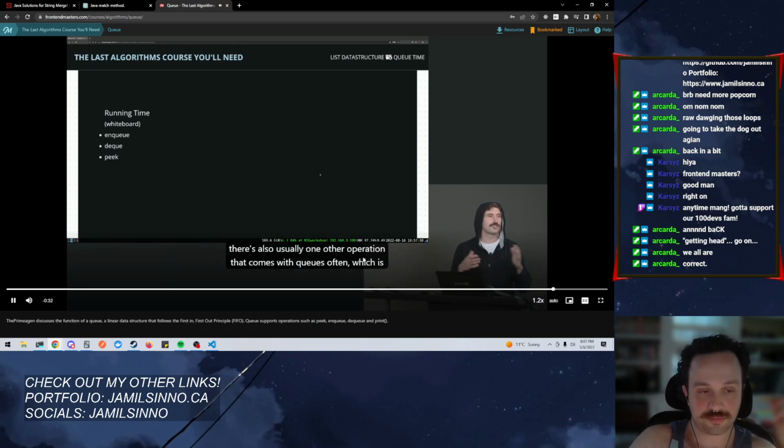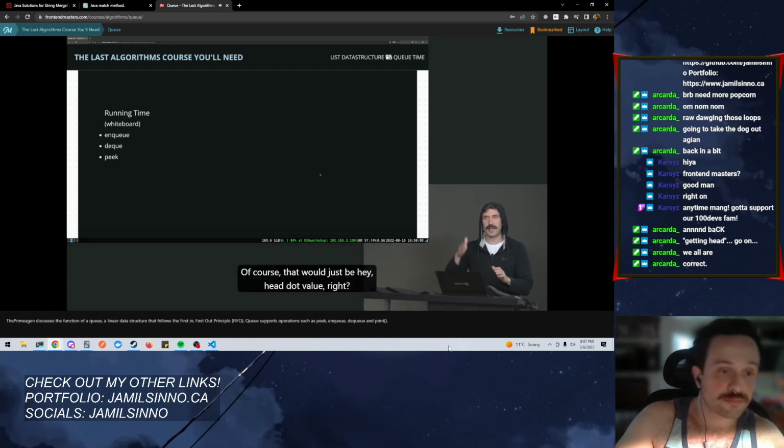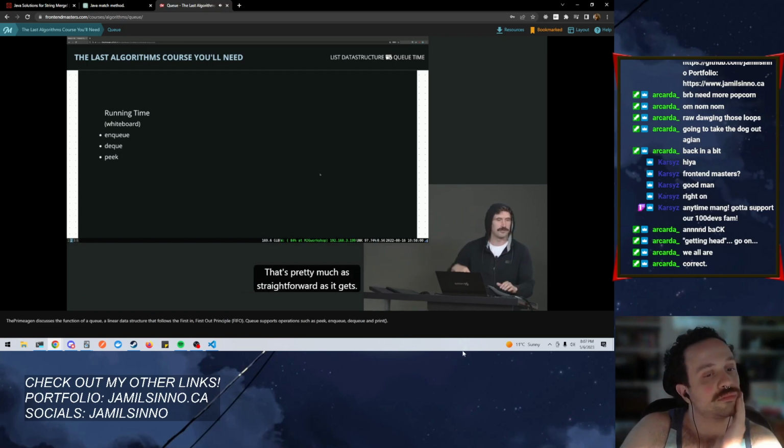Of course, there's also usually one other operation that comes with queues often, which is peek, the ability to see what is my first element without popping it off. Of course, that would just be head.value. That's pretty much as straightforward as it gets.